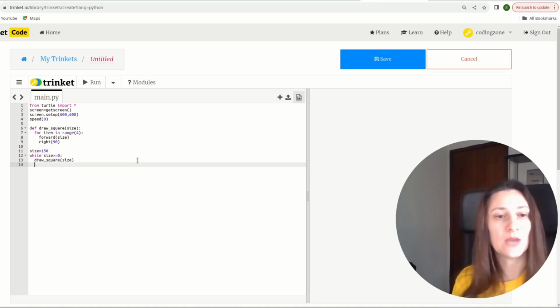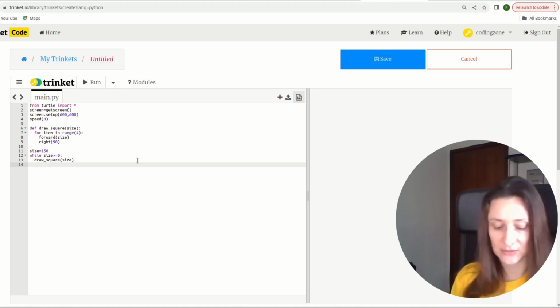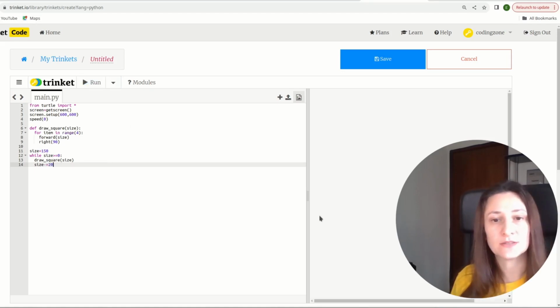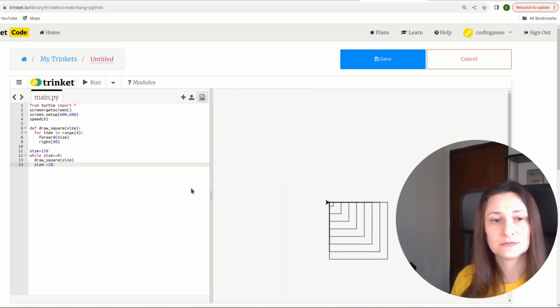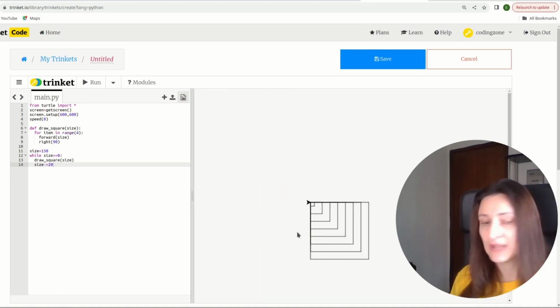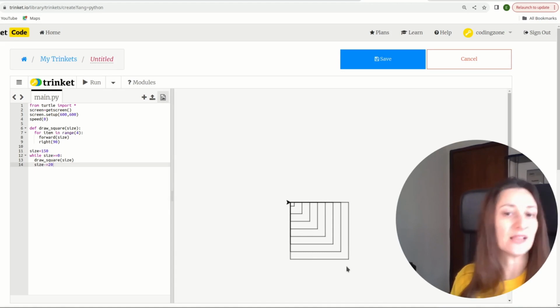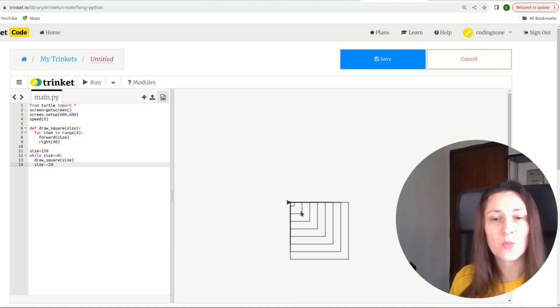Then I mentioned what I want to decrease the size. With every iteration, I want to decrease the size. So now I say size minus equal. I will decrease the size, let's say by 20. Now if I run my code, we can see something like this. That's we already seen. Now I want my square to be positioned in the middle all the time. For this, I need to know x and y coordinate as well.